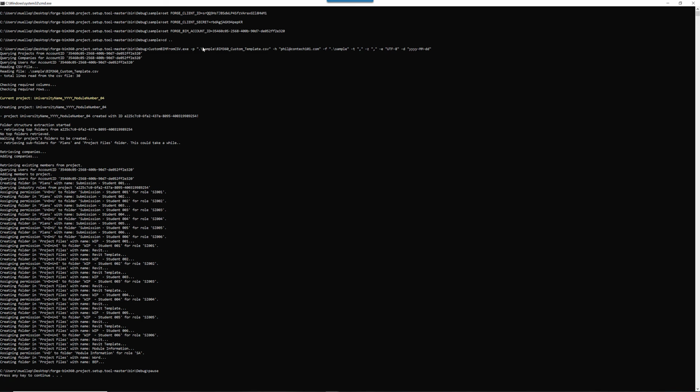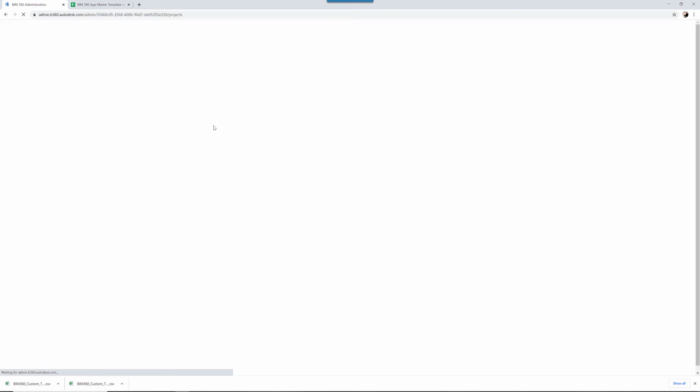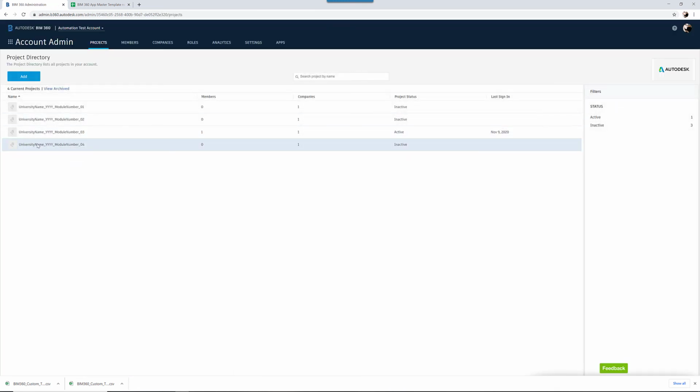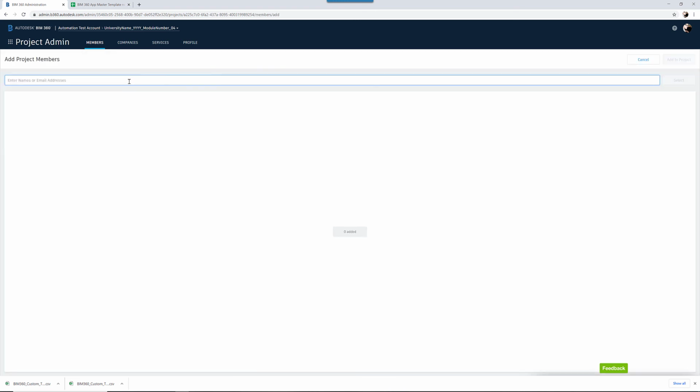The script has now finished its work. Let's navigate to BIM 360. So we're here in 03. Now we have to see if 04 has been created. So you see here the project 04 has been created. Again, I need to click into the project.